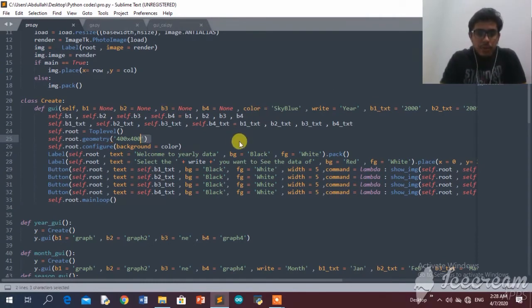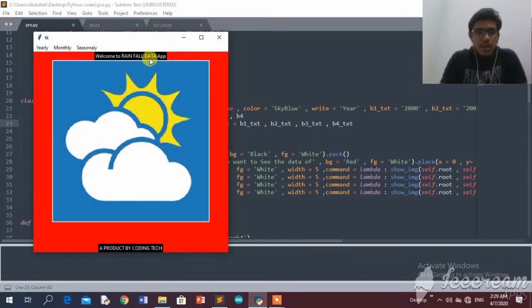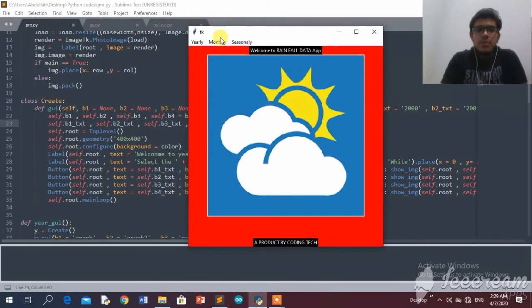I'm going to run my GUI application with Control B. Control B is basically the shortcut to run the program in Sublime Text Editor. Here we are, our amazing Python GUI application. The front interface is very simple. It is just showing us a picture and a welcome message, and of course my trademark, as it is made by me. This GUI application is asking on which basis we want to see the data, whether yearly, monthly, or seasonally.